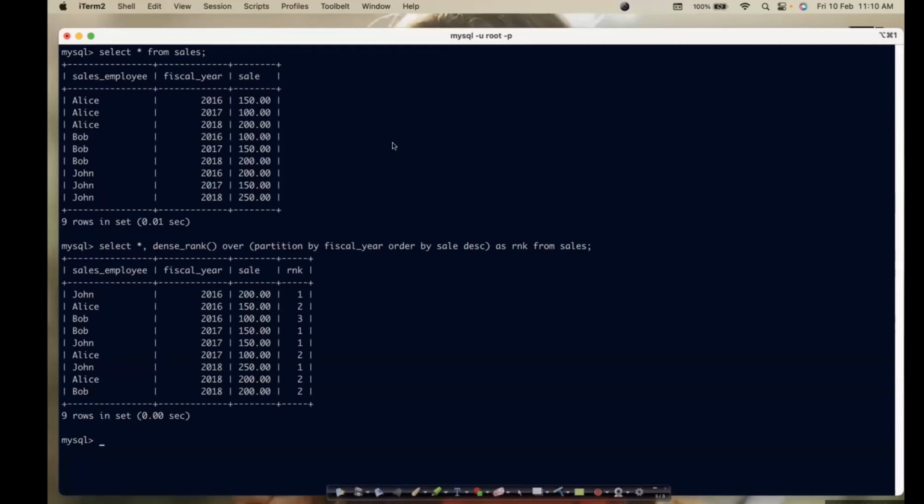Right, so you can see all complex things you can easily write if you understand how the window functions work.